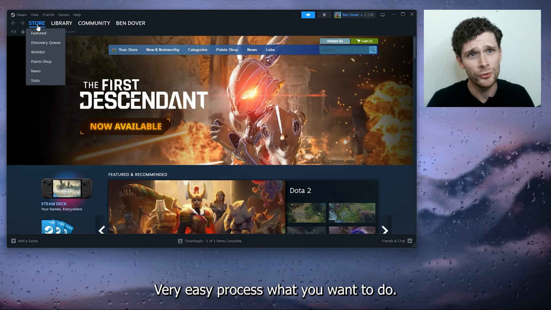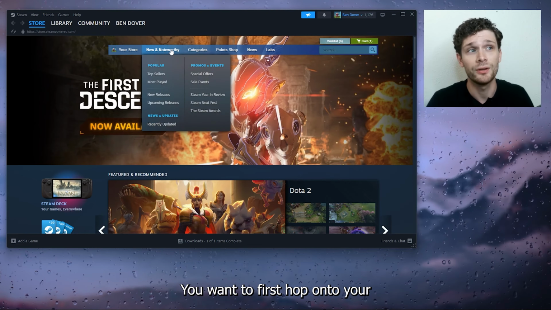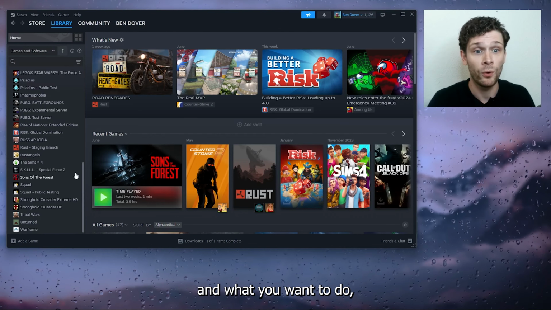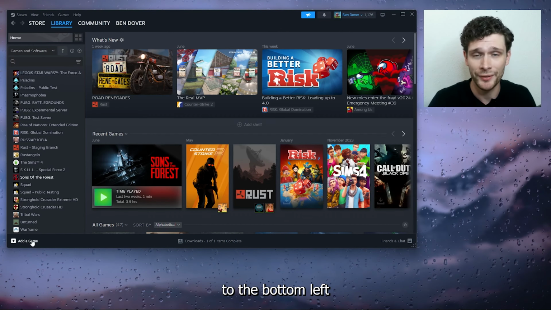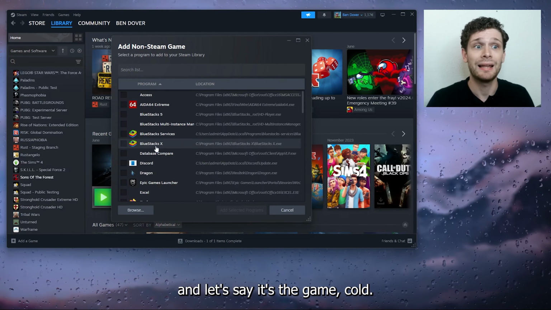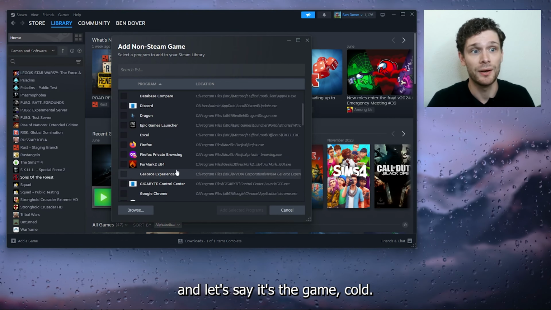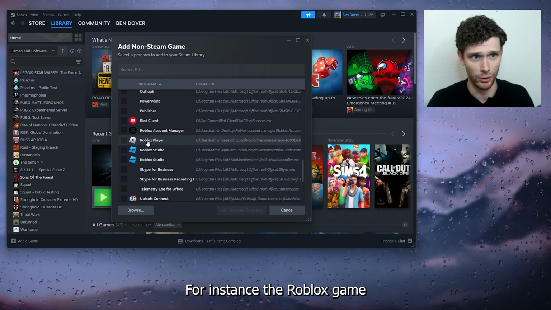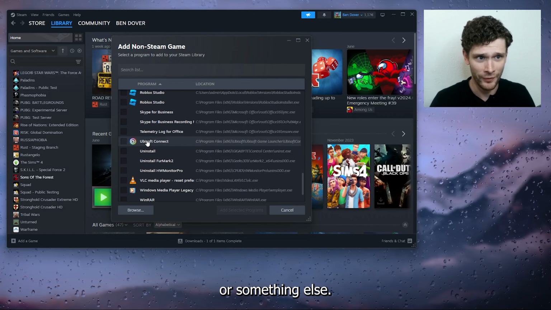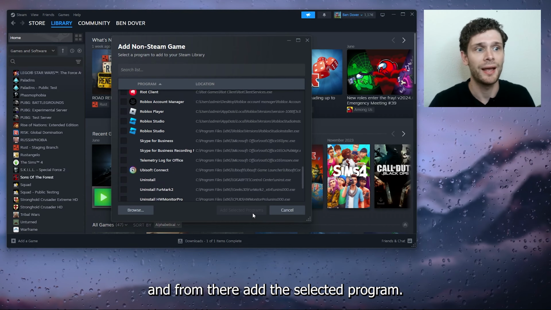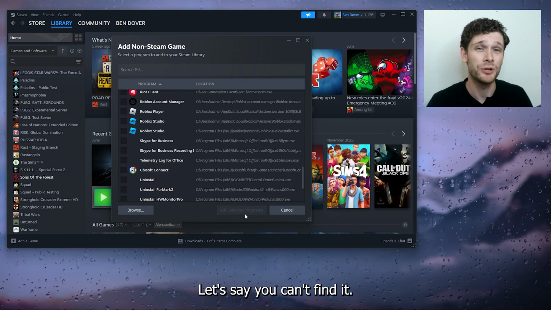What you want to do is first hop onto your Steam profile, go down to the library, and go to the bottom left and add a game. Now here, add a non-Steam game, and let's say it's, for instance, the Roblox game or something else. You can simply select the game and from there add the selected program. Let's say you can't find it.